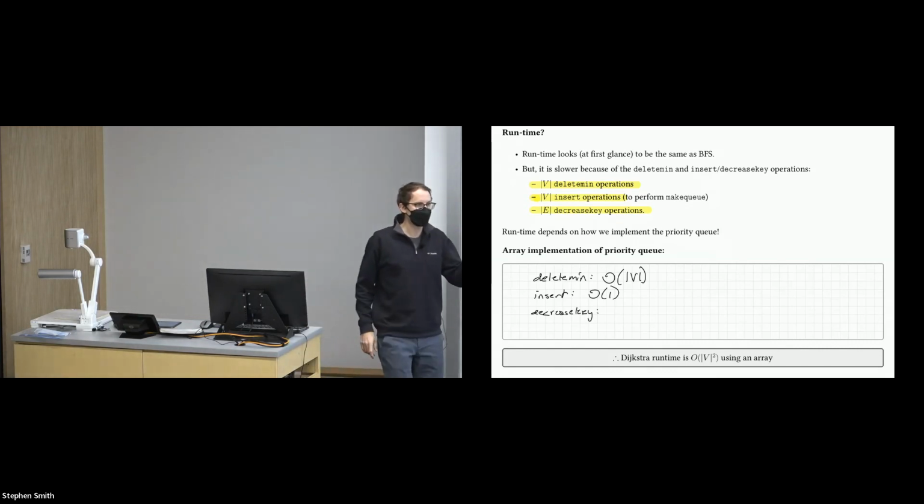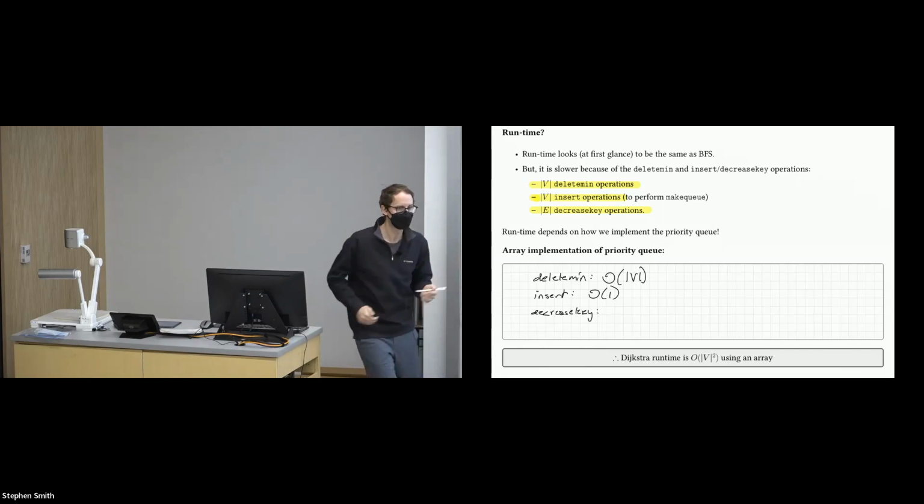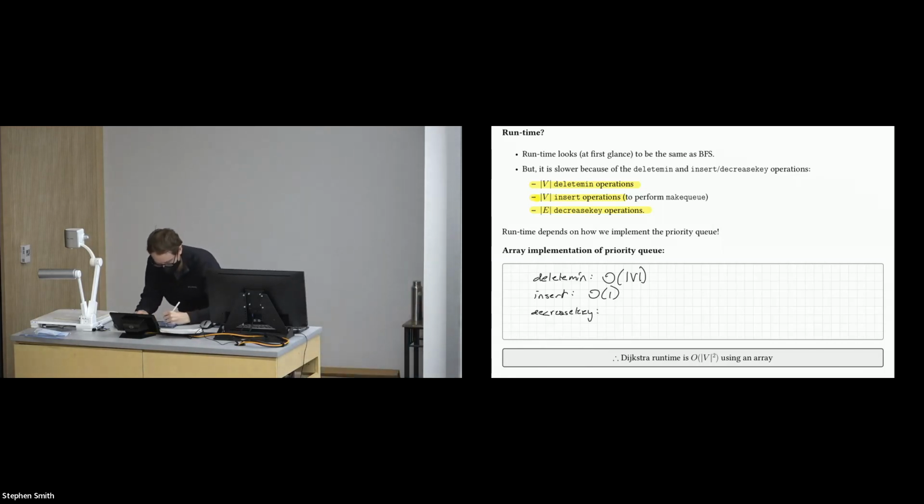So I have an index and I want to update the value that's stored at that index. Order 1, right? I mean, you tell me you want to set dist of the 7th entry to a 3, right? You just go dist 7 equals 3. So this is now an order 1 operation.